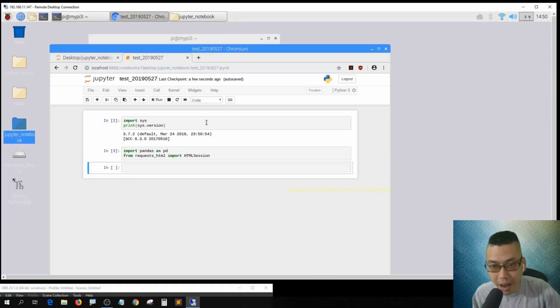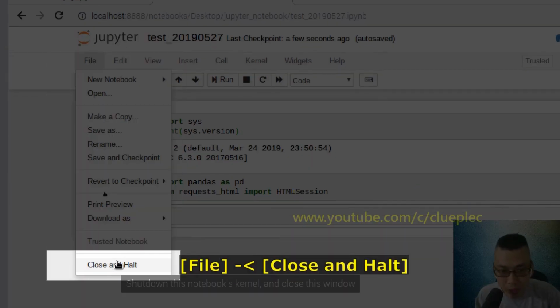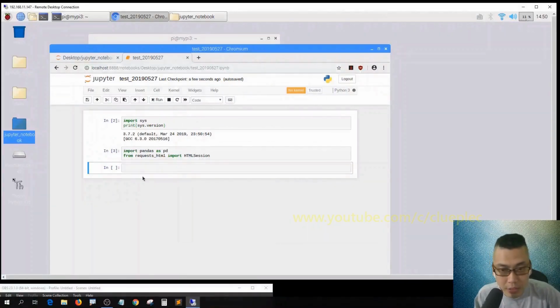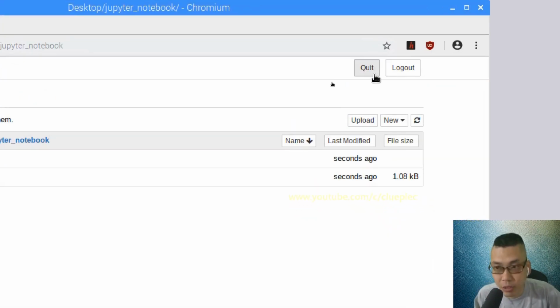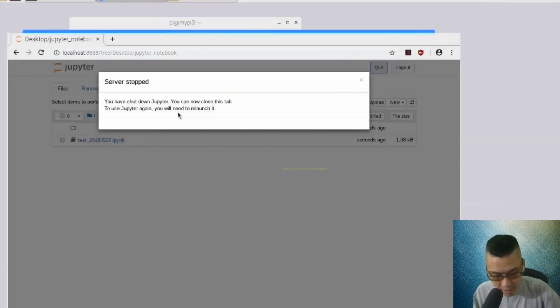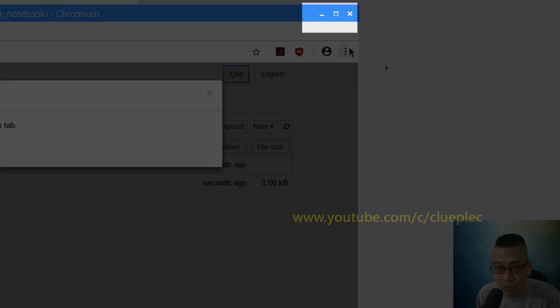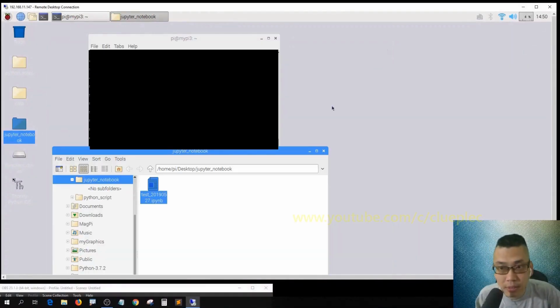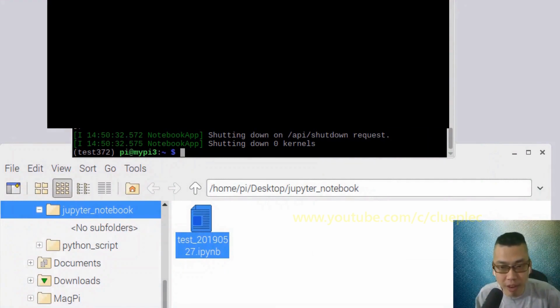Let's say you are happy with coding and you want to exit, you simply go to File, Close and Halt. Close and Halt. Then I'm ready to go, right? So I need to quit. And then it says you have shut down the Jupyter, and you can now close the browser. Okay, so now I've shut down everything.